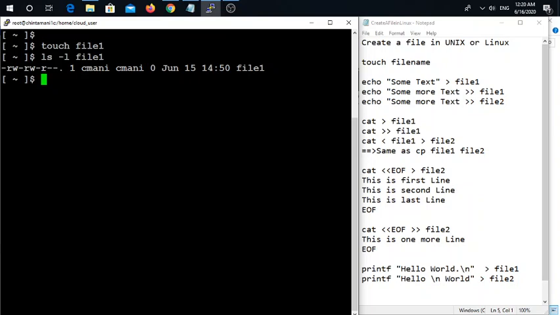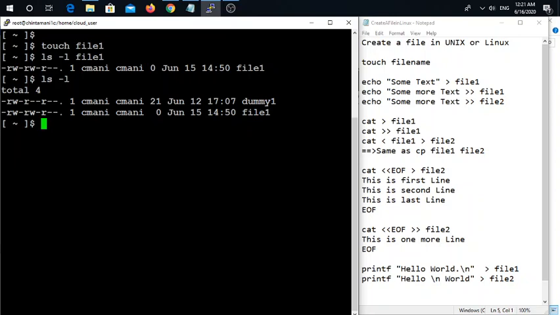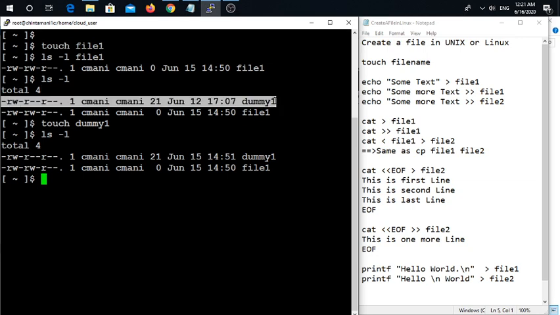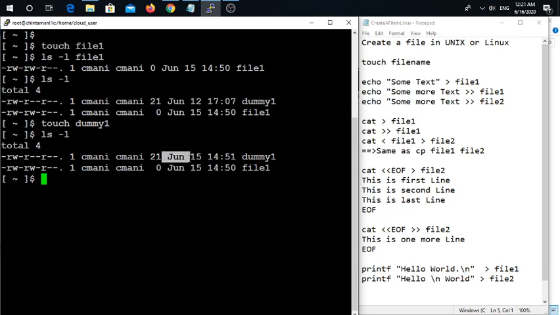If the file already exists and you give a touch command, then it works in a different way. So let's see whether there are any old files. Okay, there is one old file, dummy1, whose date timestamp is June 12. If I now say touch dummy1 and again do an ls -l, then it will show today's date. Earlier it was showing June 12, whereas now it is showing June 15 with the timestamp which is there now.